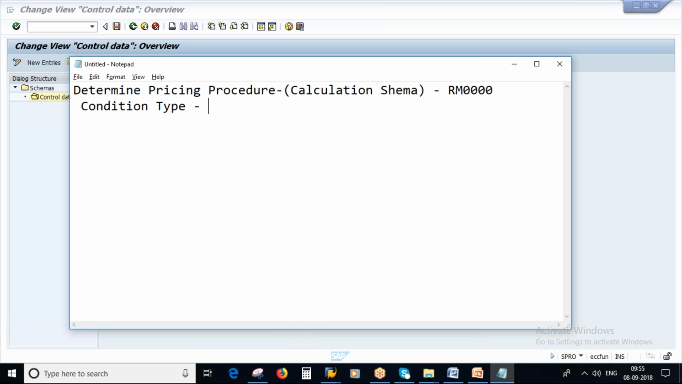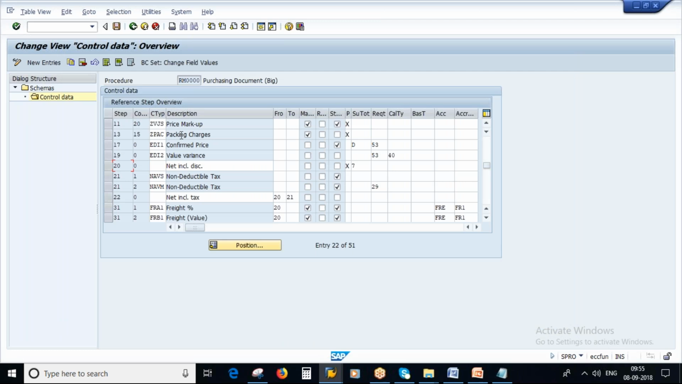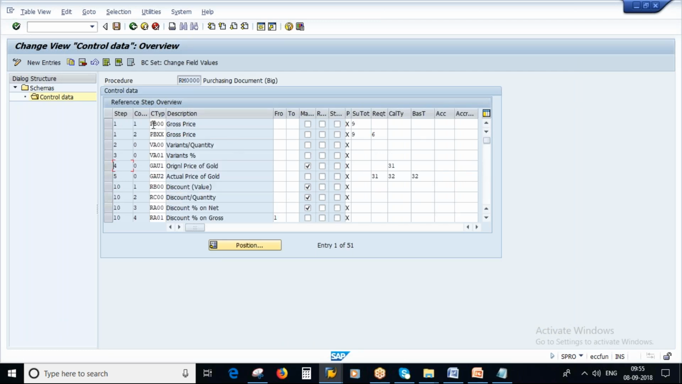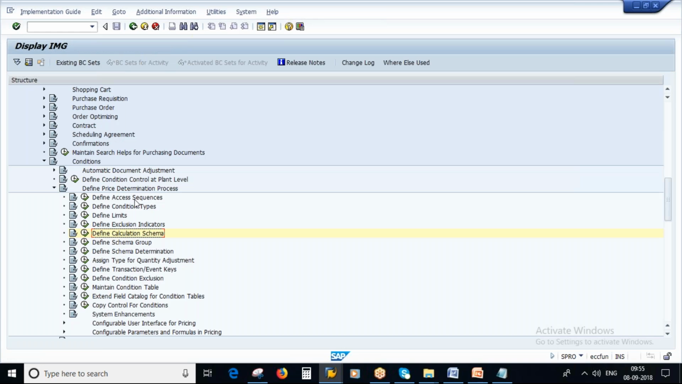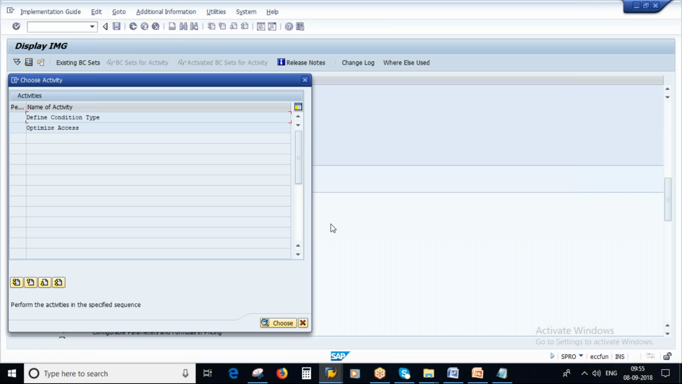Condition type. Okay. So let's say I'll take a condition type PB00. In the pricing procedure calculation schema, you have the condition type. Let's see the first condition type, PB00, gross price. Okay, so go back. Here you have define condition types. Go here, define condition type. Double click.